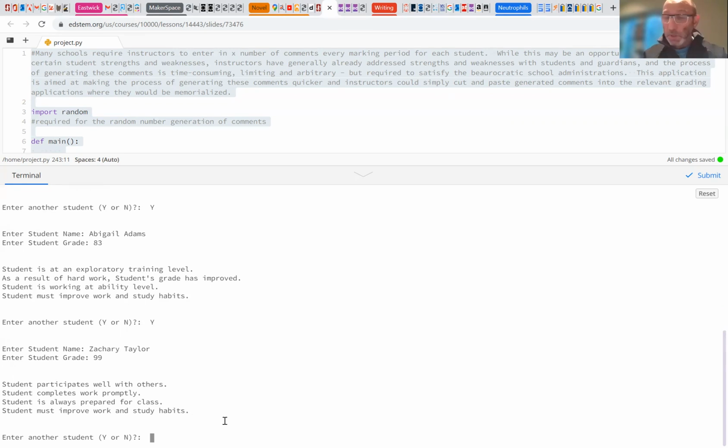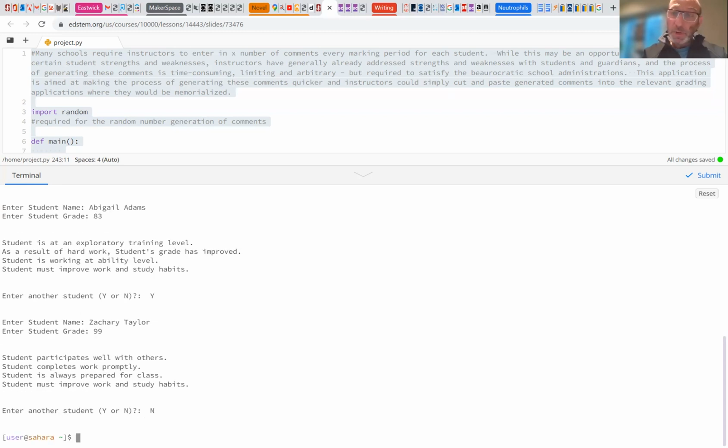Now, again, this might not be perfect. You might want to regenerate that if you wanted, but if you were all done, you'd hit no, that you're done, and that would be it. And so you could do this for as many students as you want. And that is the way that the system goes.